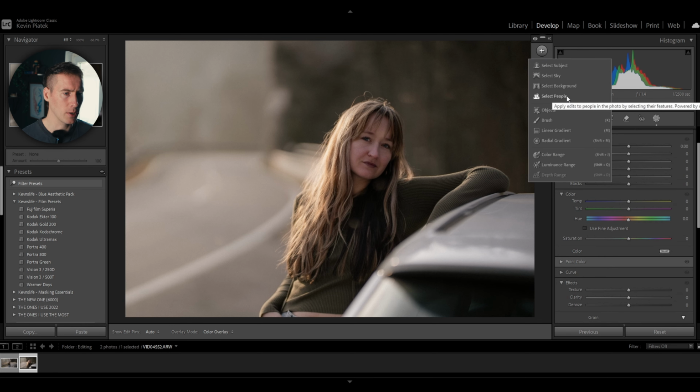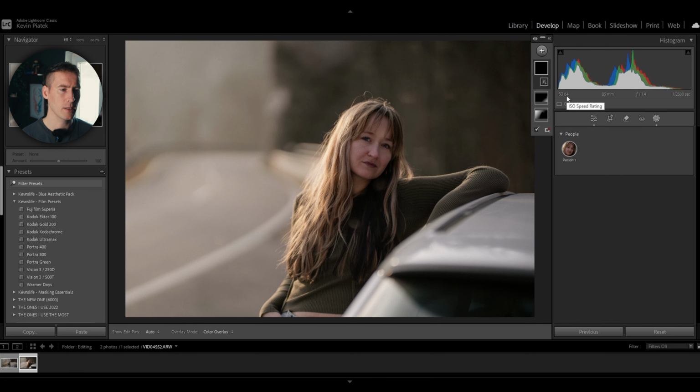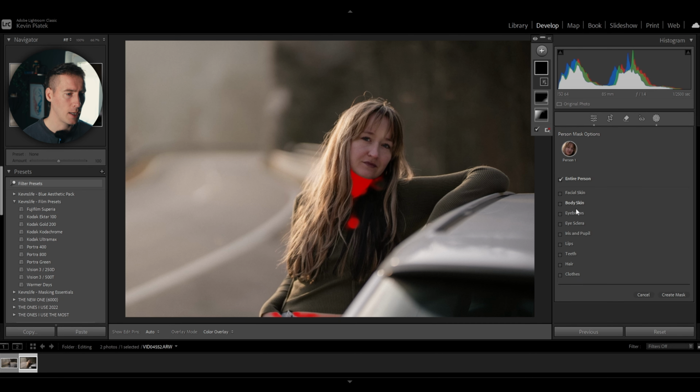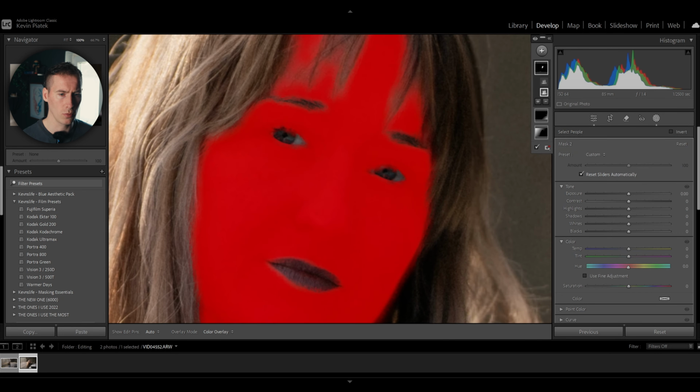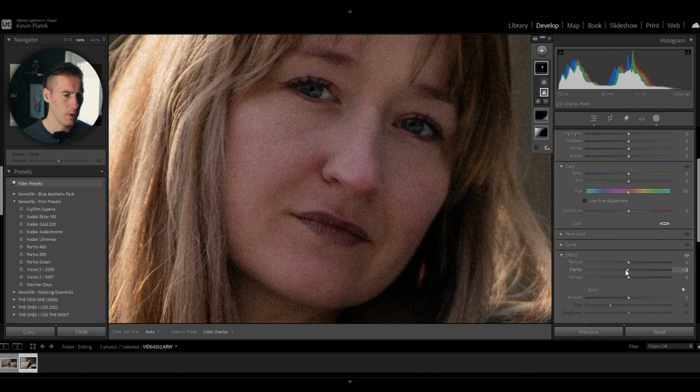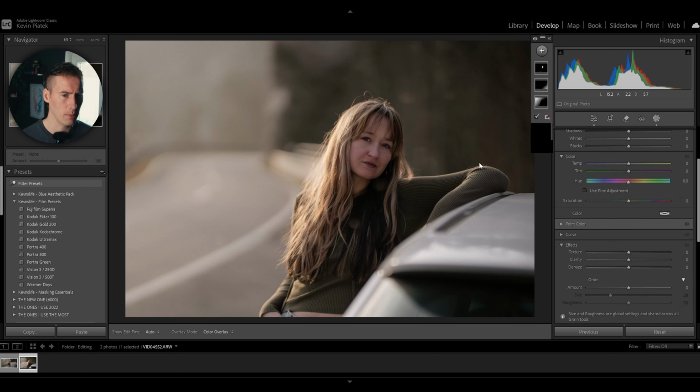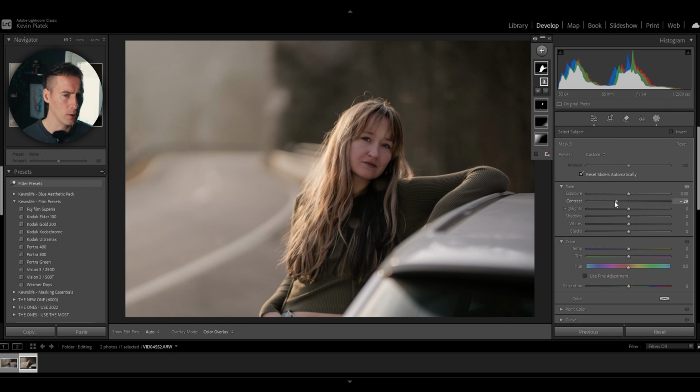And now I'm gonna create the select people mask, so it will select all the features of the person. And I just want the face here, and I'm gonna zoom in. Now I want to soften the face by decreasing the clarity here. Perfect. And now another subject mask, and I'm gonna down the contrast to open it up a bit more.